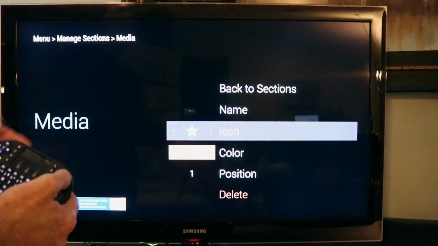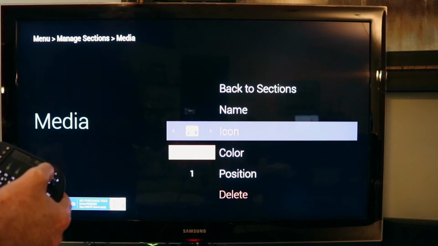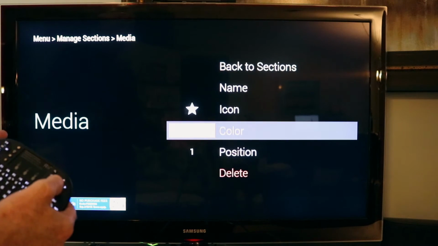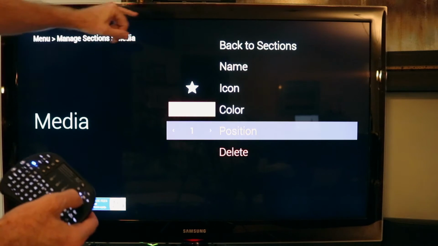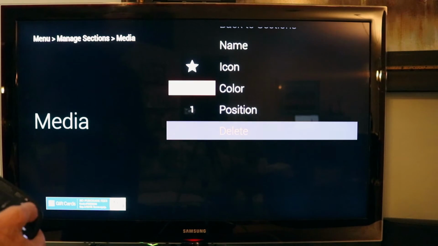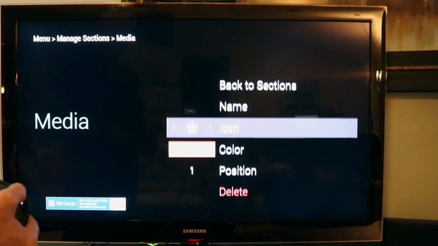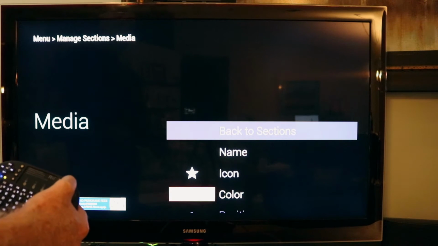If you want an icon, what kind of icon do you want next to it? You name it. What color do you want for that tab and what position? Position 1 is the very first tab. Position 2 would be the second tab and so forth, however many you want. And if you don't want it any longer, you can hit delete. Very simple launcher here. I'm going to go back to the sections.